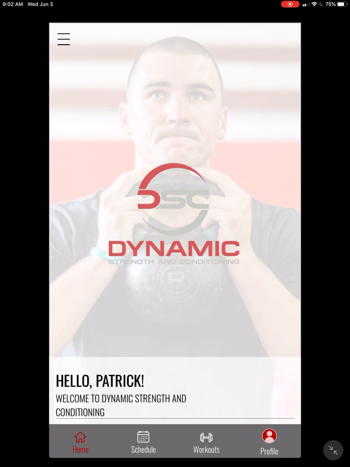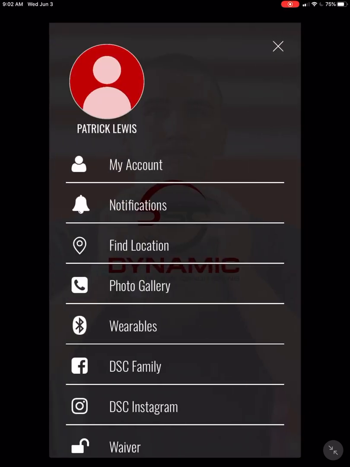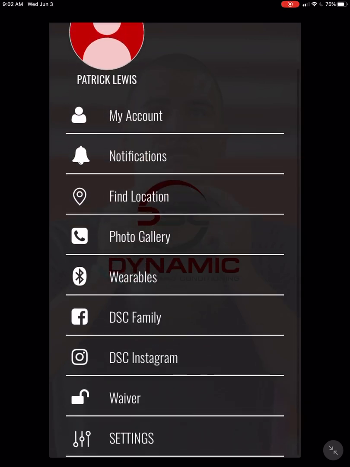Before I start, in the upper left corner of the app, you will see the hamburger button. Please click on that. This brings you to the menu that has several different options. Not going to spend too much time on this right now, but I would like everyone to go down to the waiver option and click on that.